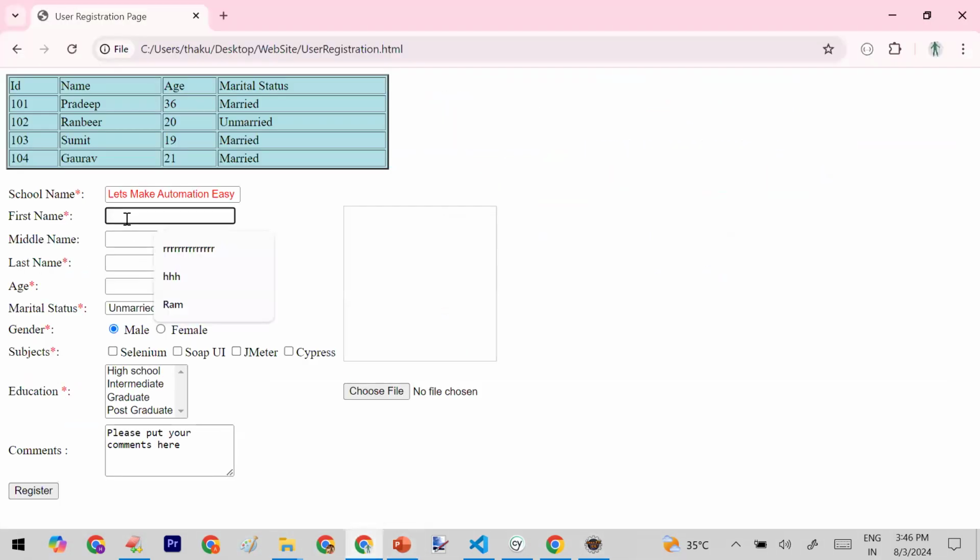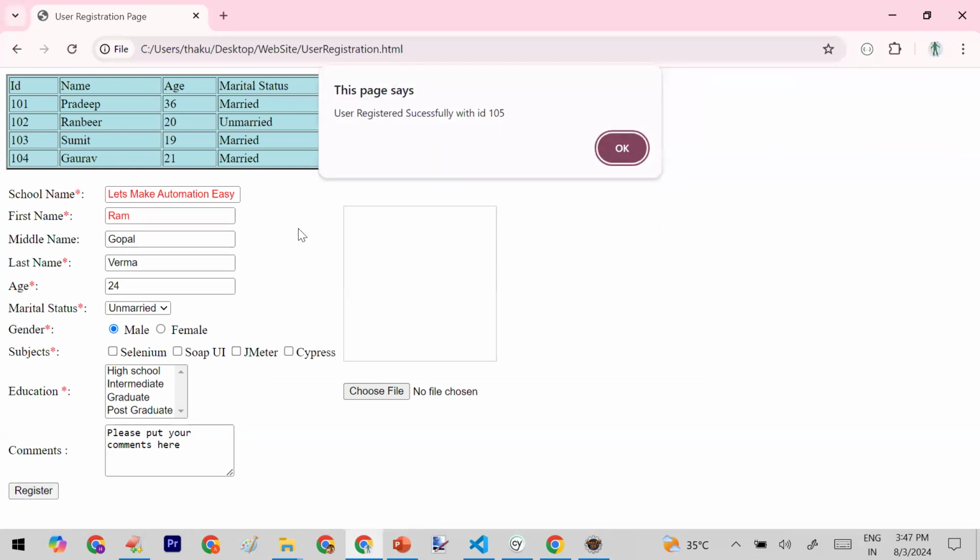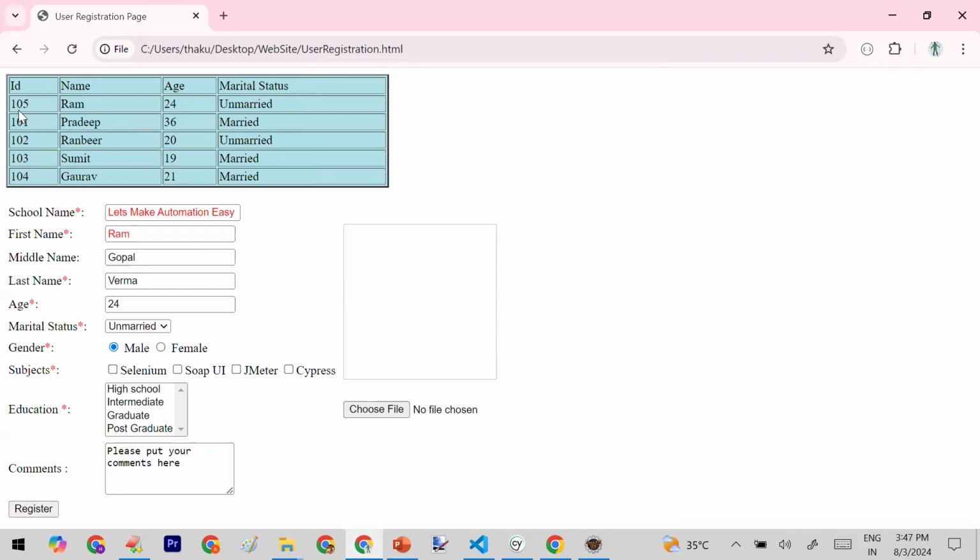Let me show you the manual thing. Ram Gopal Verma. I'm just going to enter the data in only the important fields. In four fields, I'm writing first name, middle name, and so on, and then I click on register. When I click on the register button, you can see that I need to click on the OK button. Then only the record will be added in this list, like 101, 102, 103, 104, and now it will become 105.